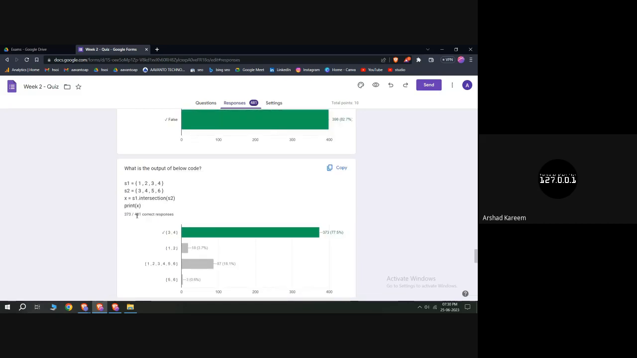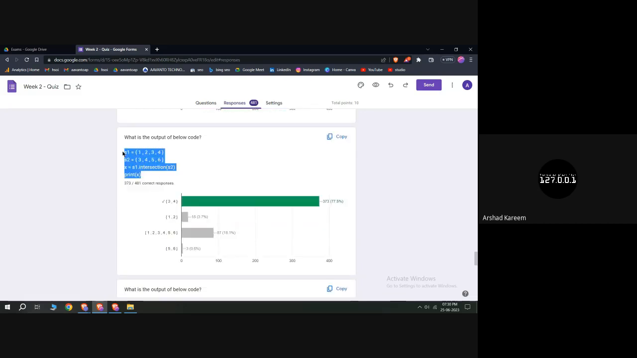So the next question is where I am performing a set intersection operation. I have declared two sets called S1 and S2, and I have clearly explained intersection function to you. So if I say S1.intersection(S2), what will happen? The common elements present inside both my sets will be returned. So what are the common elements present in both sets? 3, 4, right? Because 3, 4 is present in set 1 and also 3, 4 is present in set 2. So intersection will return the common elements which are present in both sets. So 3, 4 is the answer.